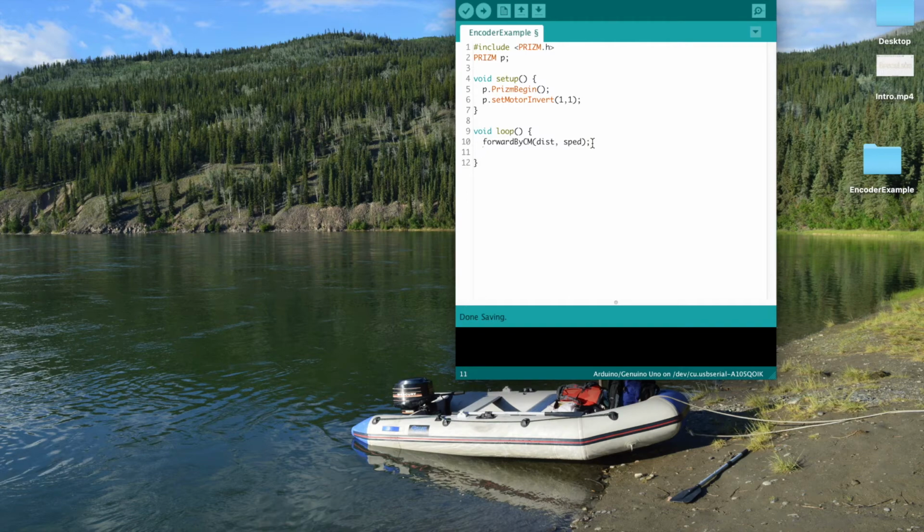It would be nice to have a function that's backward by centimeters, and we'll do the same thing here, distance and speed. It would also be nice to have turn left by degrees. I'll just do it DEG. And we'll do the same thing here, except instead of distance and speed, we're going to put degrees and speed.